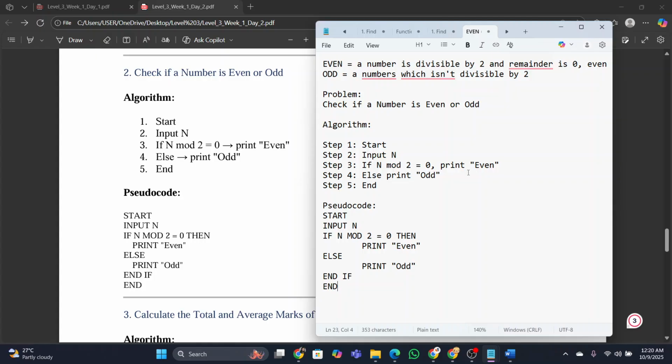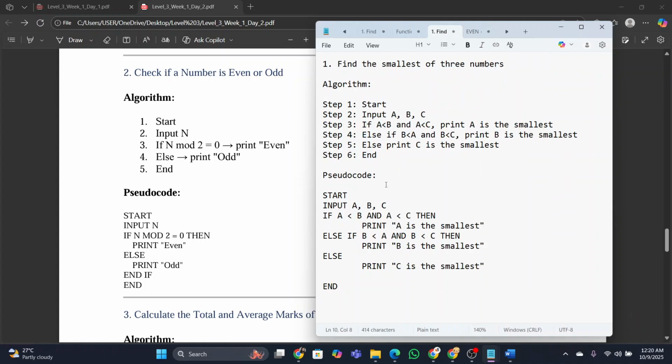Okay. So look at this. In this part, our comparison will be done only within 2 steps. That's why we use if and else. But in this problem, we have 3 inputs and our comparison will be done among 3 inputs. That's why first of all we will take if, then we will take else if, then we will take else. I hope all of you understood.